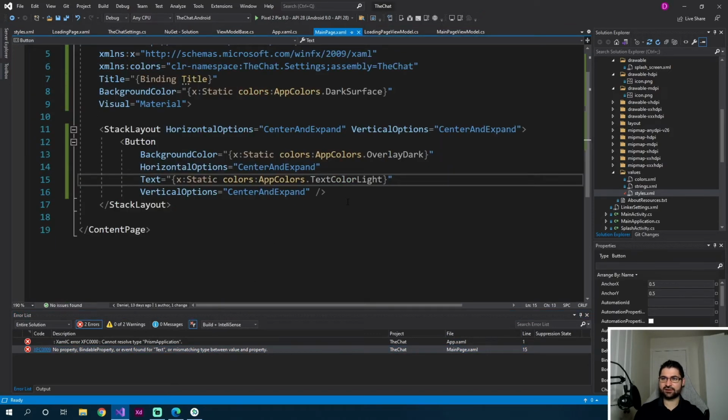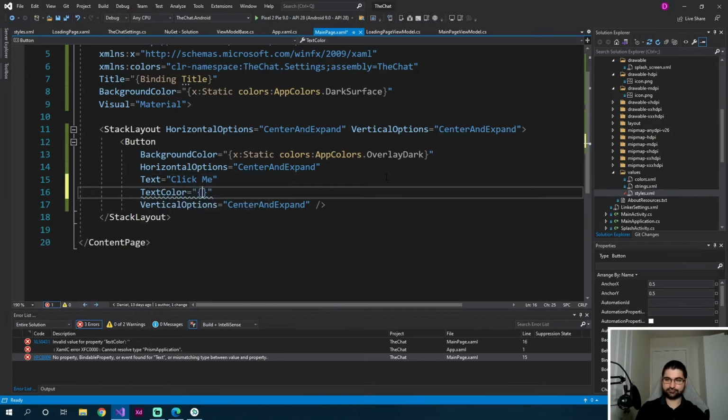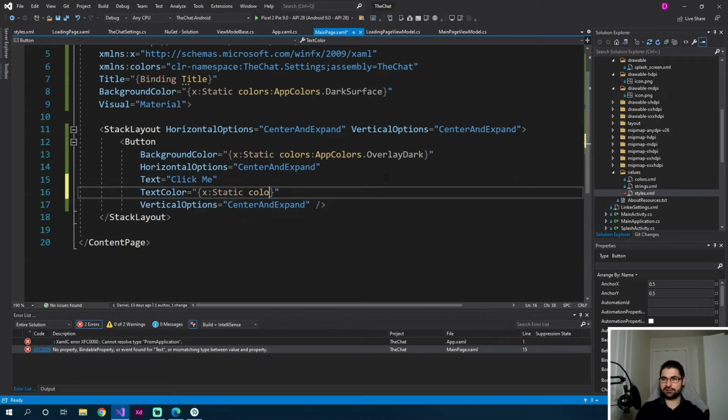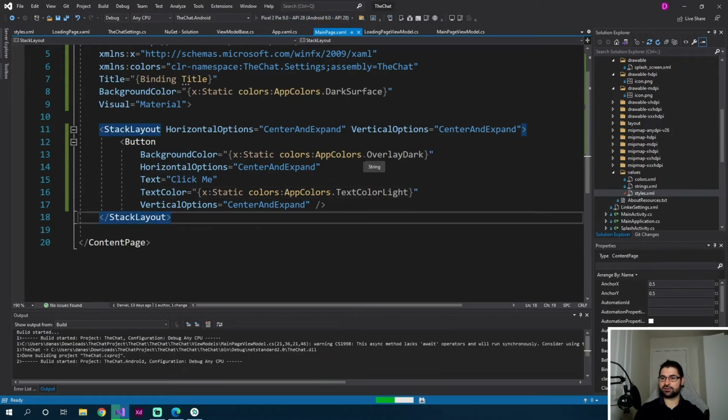What hasn't it found? Oh, this is the text. No, yeah. So this is click me, but the text color will be text color light. So let's have a look at how that will look.